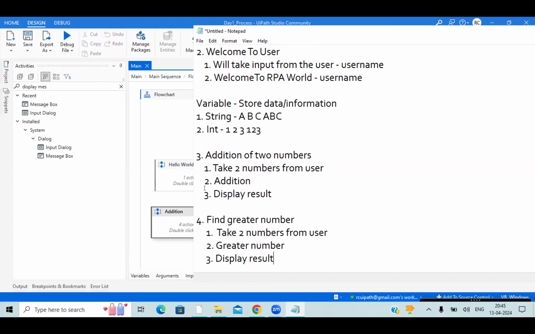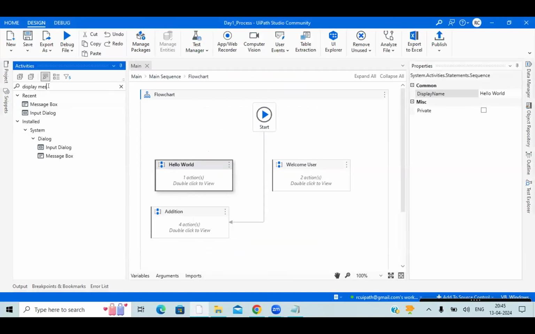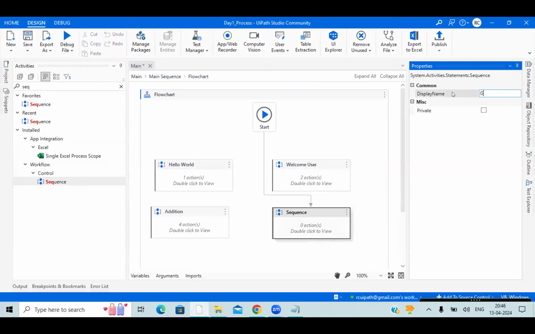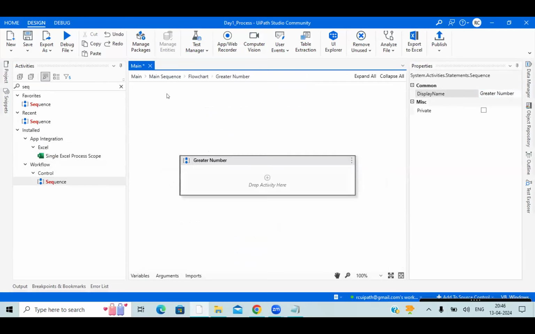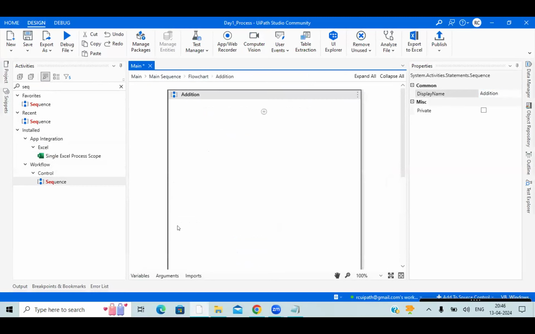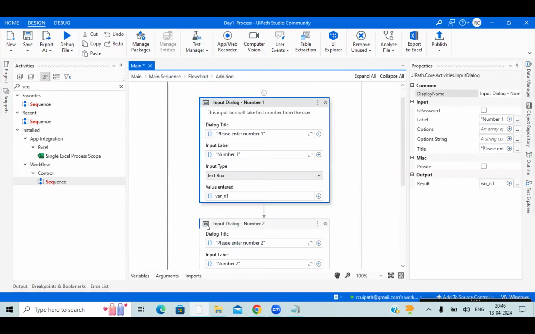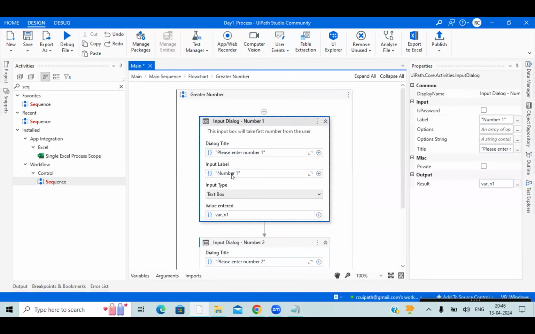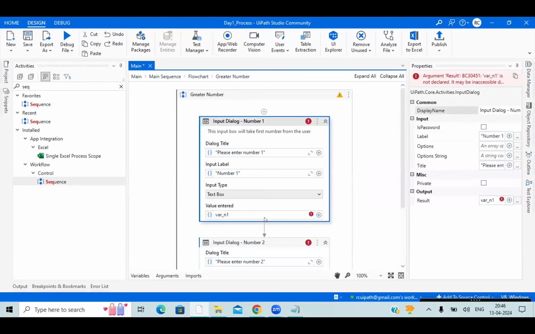So now what we'll do again, we'll go here, we'll take a sequence, and we'll give the name, for example, compare number or greater. Then we have to take two numbers from the user. So maybe I can copy the same, Control C, and go here, Control V. So this is number one, this is number two.